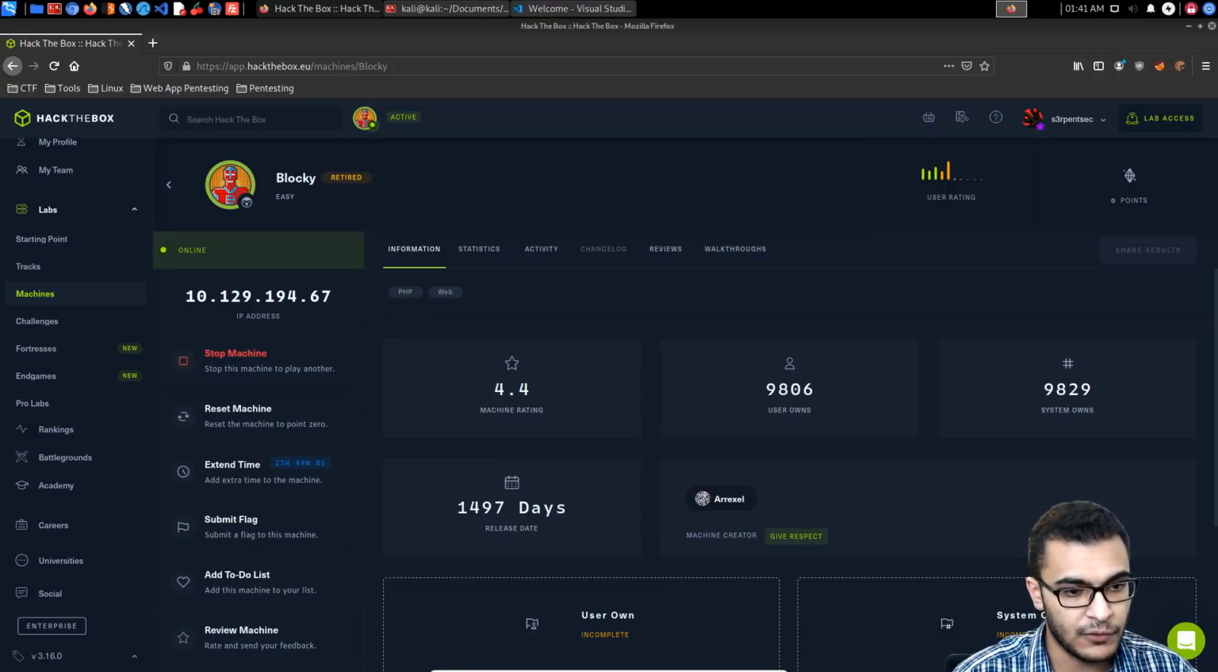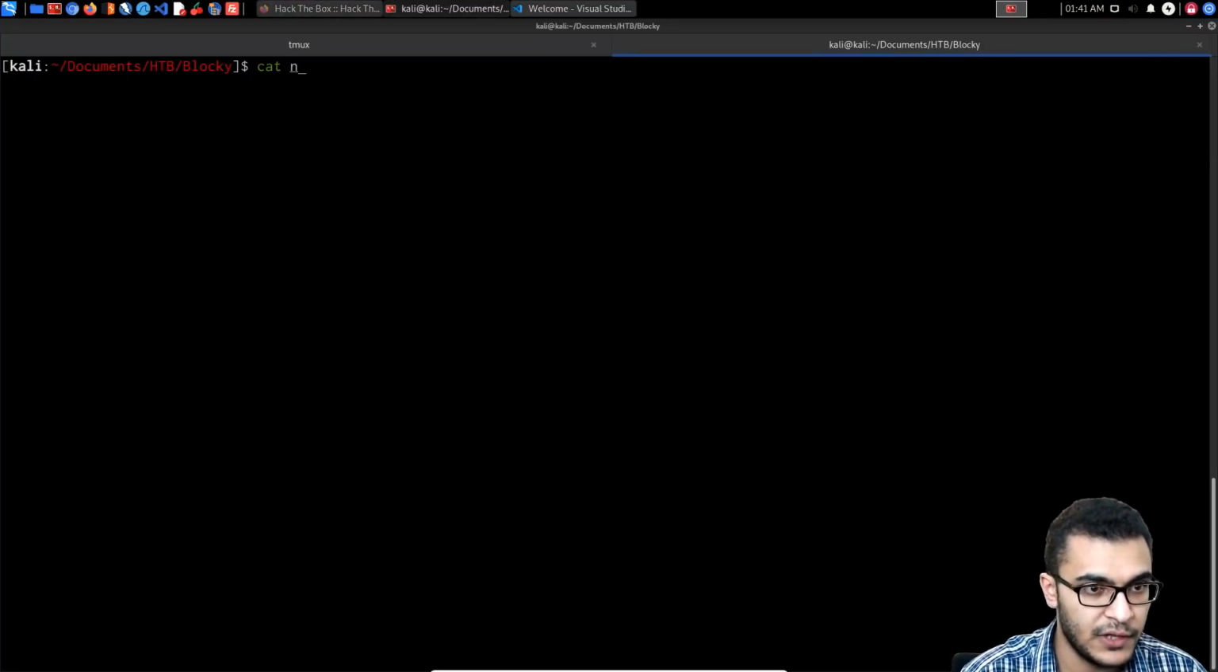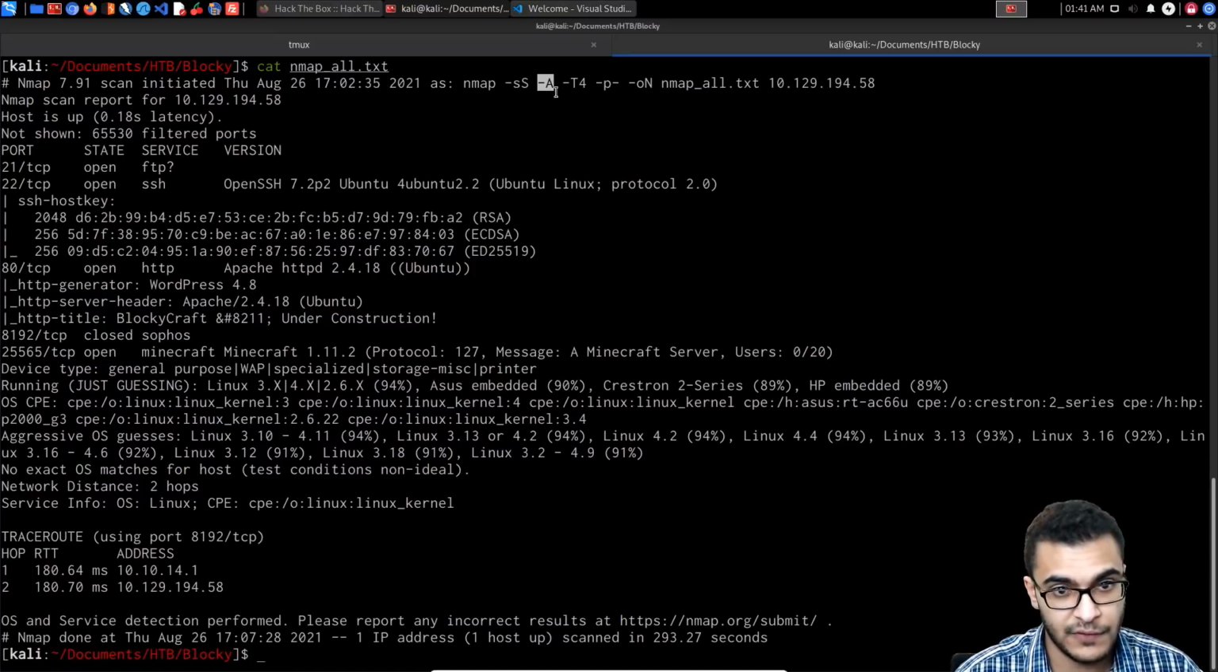I think I've gone through this before. I'm working from a different account, and I've already performed the nmap scan. So let's get started. I'll minimize that and cat out the nmap scan here. You can take a look at my nmap scan options. We performed a SYN scan, or a half-open scan, with aggressive options. We used the timing template T4 and we scanned all ports.